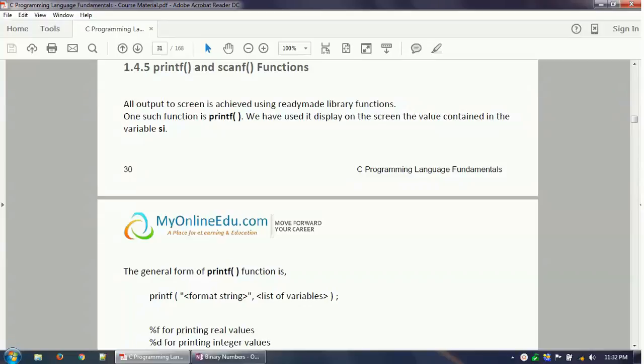Hello everyone. In this video tutorial, we'll see what the printf and scanf functions are. In this section, we'll be discussing a little bit of detail about how printf and scanf functions work.